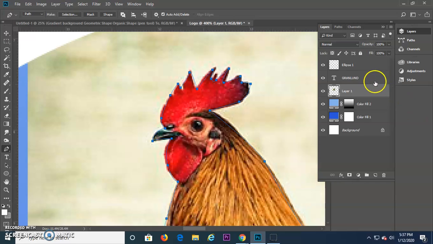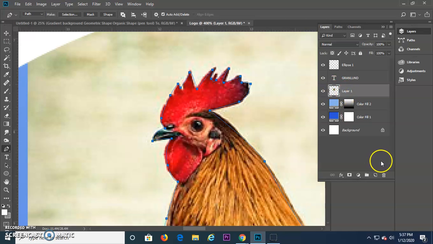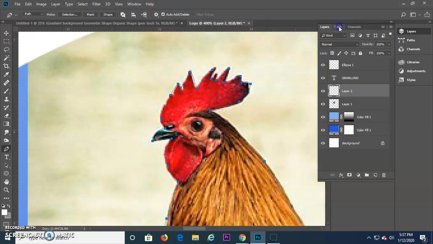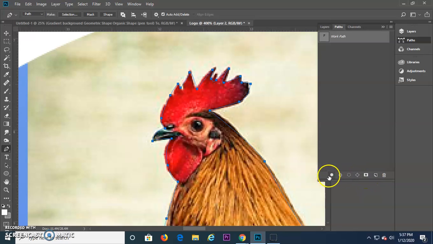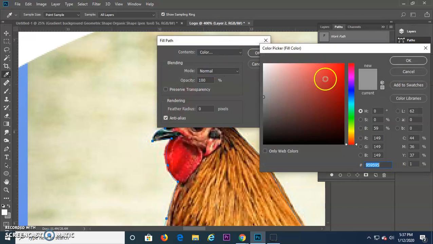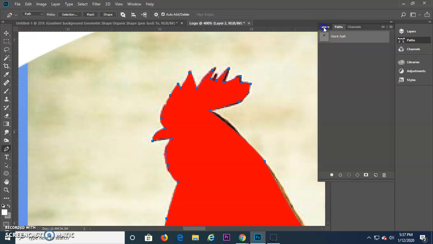Alright, now that my shape is done, I'm going to click on the paths and select my work path. I also need a new layer so that I can fill this layer with a color. So I'm going to click either the new layer button or go to layer and new layer. And I'm going to click on paths and I'm going to fill my path with whatever color. I can also click on this drop down menu and go to fill path and use color. I'm going to make a red rooster since that kind of makes sense to me.